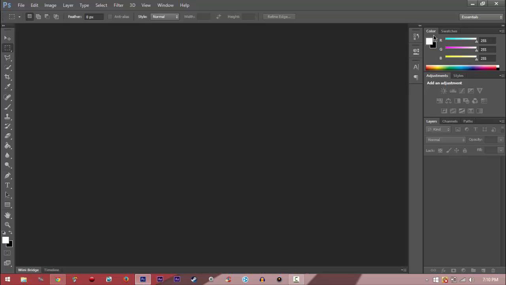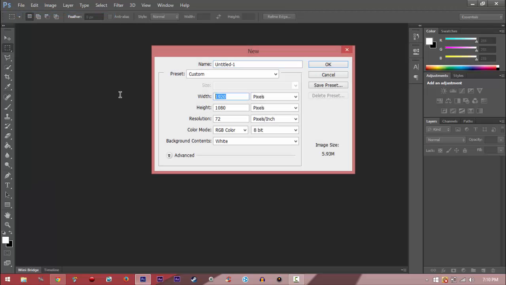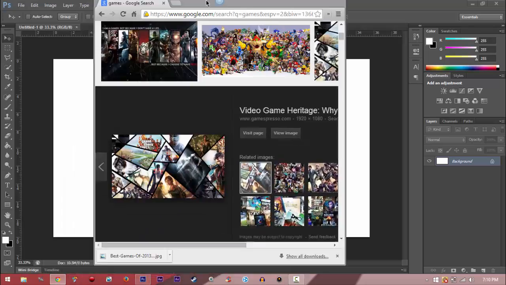All right, here we go. We got Photoshop open. File, New. Dimensions are 2560 by 1440, I believe. Right? Oh, this doesn't look right. Let's go to Google real quick. One more time. Sorry about that.